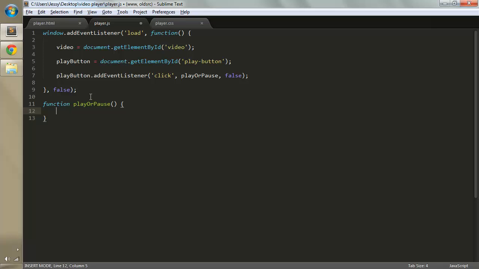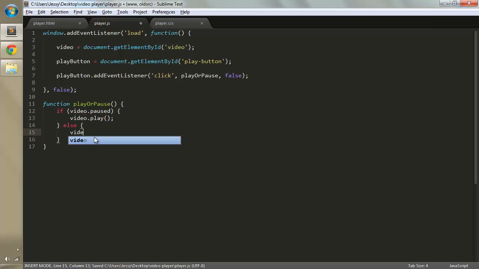Now if we want to play, we only want to play our video if it is currently paused, and we can test if the video is currently paused by using the paused attribute on our video variable right here. If the video is paused, I want to play it, and then I will execute video.play. However, if it is not paused, I want to run video.pause.